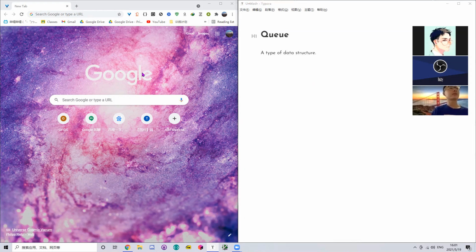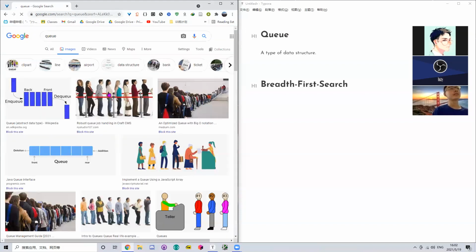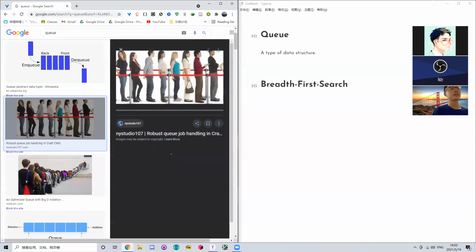I started recording, so okay. So let's cover Q. Wait, I think we covered Q, right? No, we haven't. Okay. So in short, Q is a type of data structure, and if we find an image of Q, this is basically a Q.